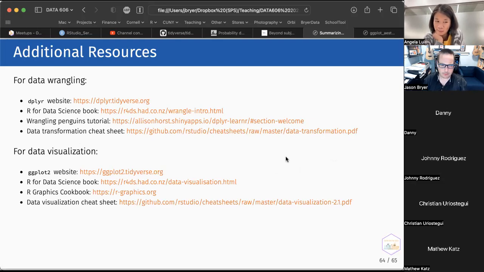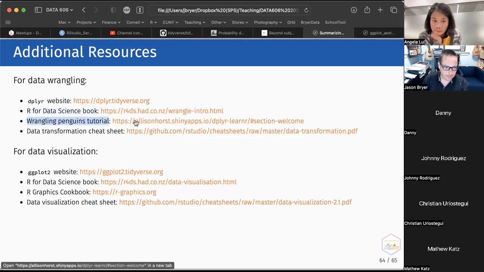So we have a lot of additional resources. I know this was super fast, but we'll get a lot of practice over the rest of the semester. So you might want this. The dplyr website has great documentation. Again, the R for Data Science book is free online. You can read it. Allison Hurst, who created a lot of those visualizations I used to show the dplyr stuff, has a whole tutorial using the Penguins data set, which is kind of fun. And then there's the transformation cheat sheet. And then for visualization, there's the ggplot documentation site.